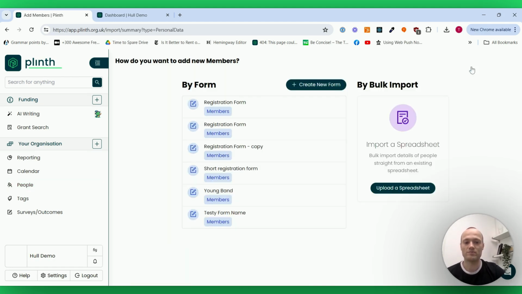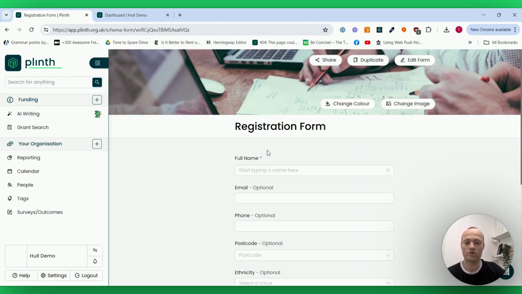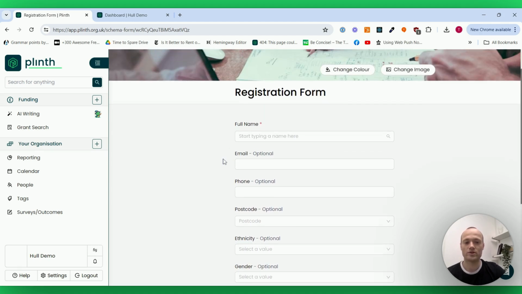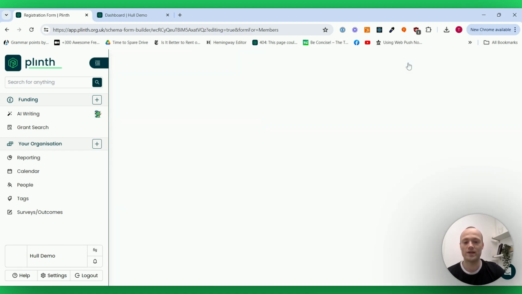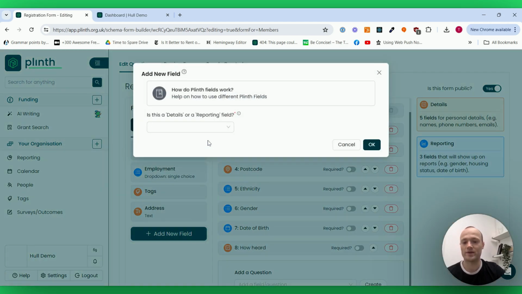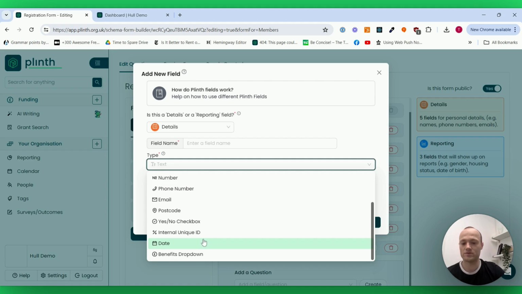All you have to do is click add new members. You can create a registration form that can be very, very simple, can just be a name. Or you can have something a bit more complicated like this that has lots of different questions, and you can decide exactly what you want to ask. You can go in here and edit these questions. We've got some template questions, things like ethnicity, gender, postcode, date of birth, but you can add literally anything you want. It can be a text field, a drop down, a number, a postcode, a date. Whatever you need to record, you can do that with Plinth.